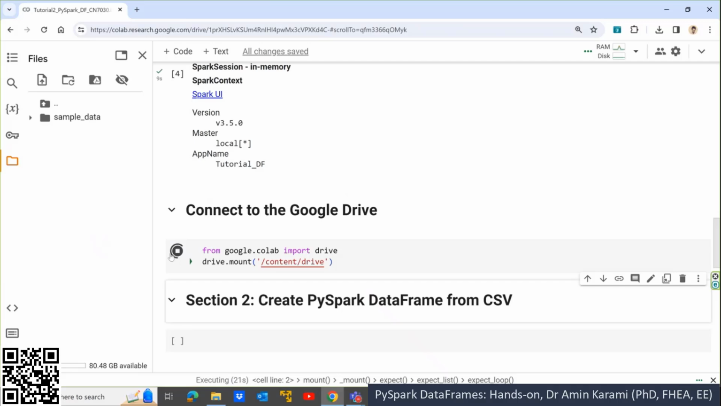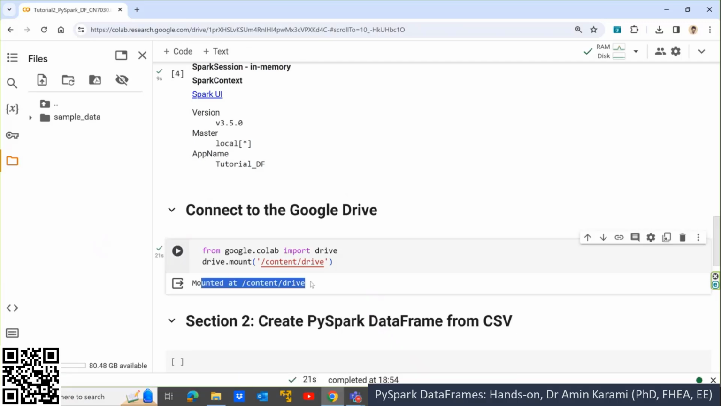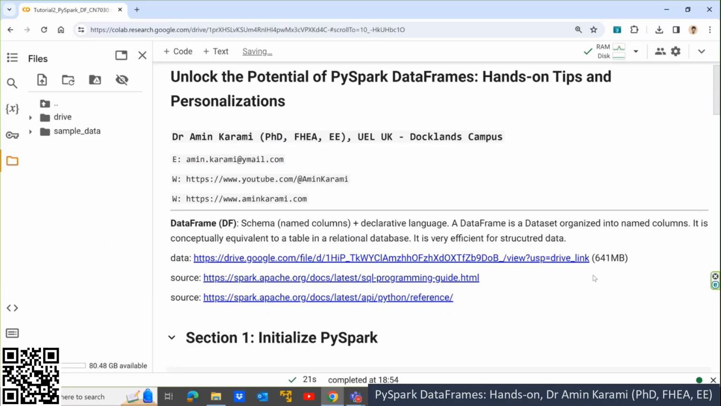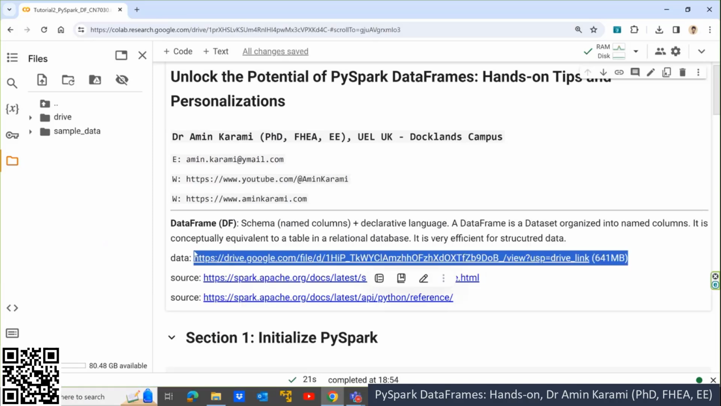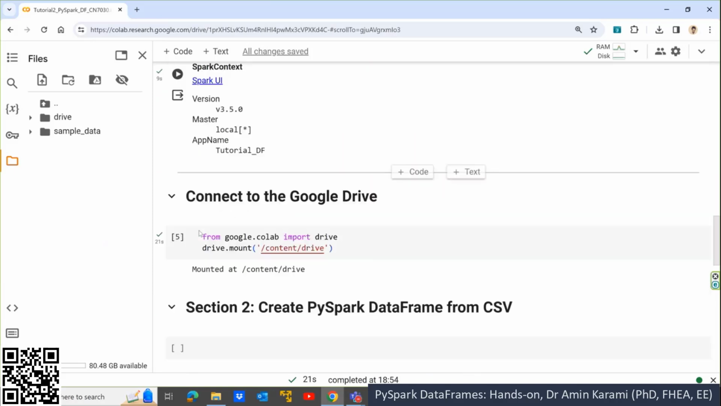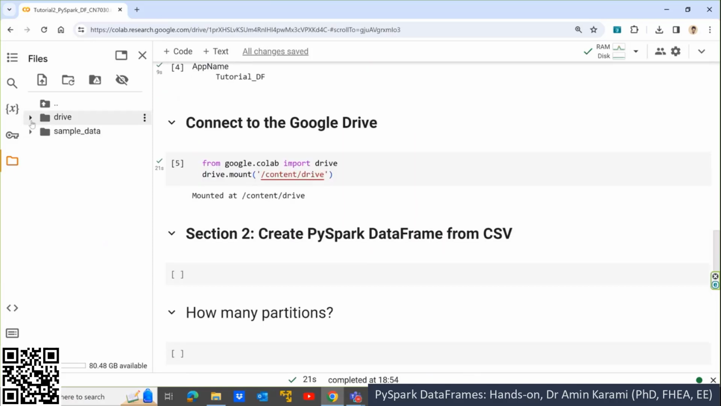All right, it's still working. All right, it says mounted. So just press this refresh button and Drive is here now. All right. So at the beginning, as I asked you guys, please download this data and place it on your Google Drive. All right. So what I did, on my Google Drive, my drive.